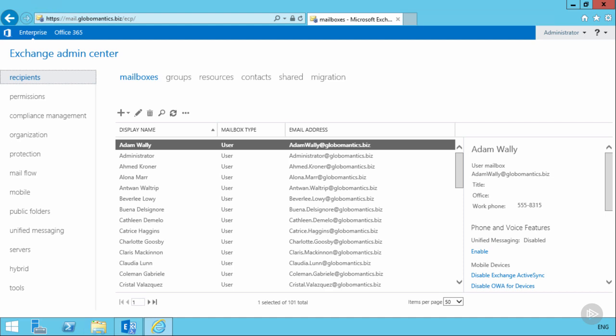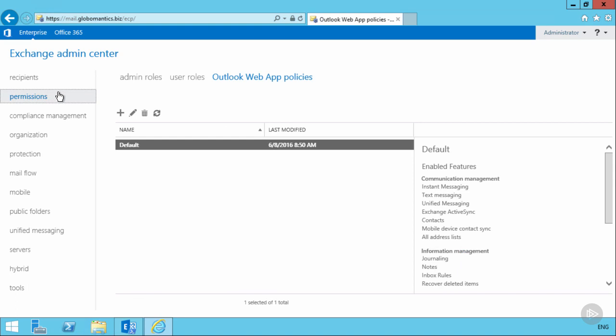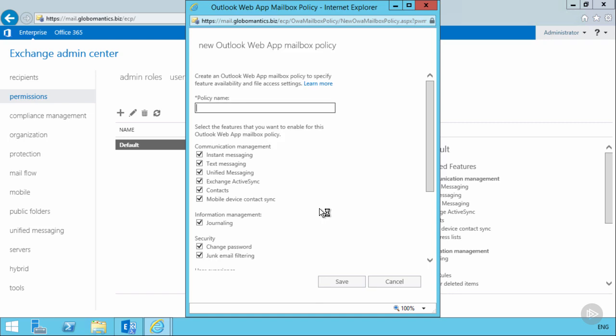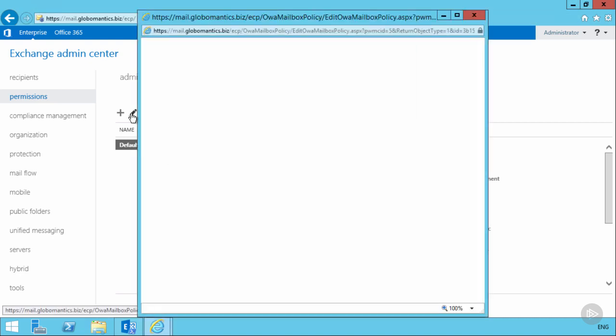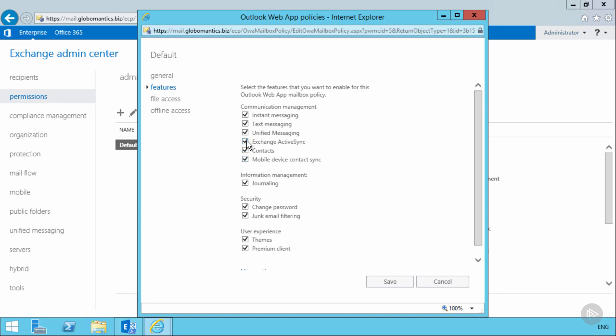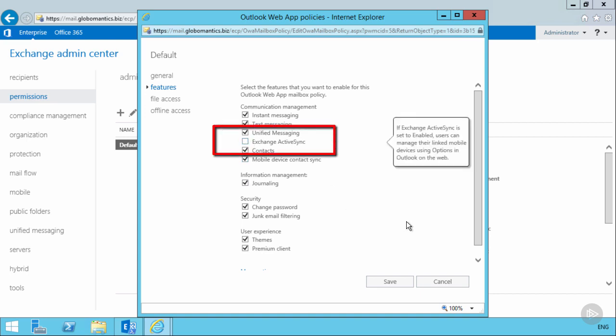So on the Exchange server, logged into the Exchange Admin Center, just go to the Permissions section and look for Outlook Web App Policies. You can create additional Outlook Web App Policies if you like, if you have a need for more granular or different policy settings for different Outlook on the web users. In this case, we're just going to edit the existing policy, and then in the list of features, disable Exchange Active Sync. So that's going to prevent the user from managing their own mobile devices in Outlook on the web.